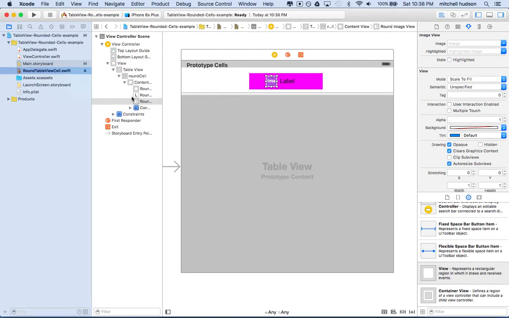Okay, so here's what I'm going to do. It's probably easiest on this one if we drag from the list here, right, in the outline view to the label. So this is the image view, and we can see the names here.